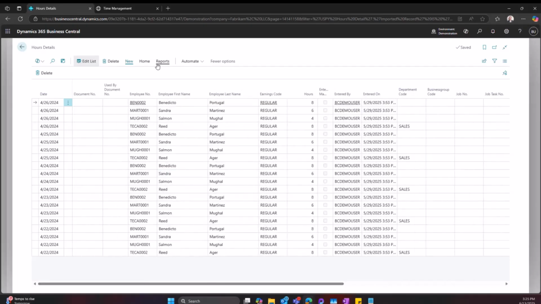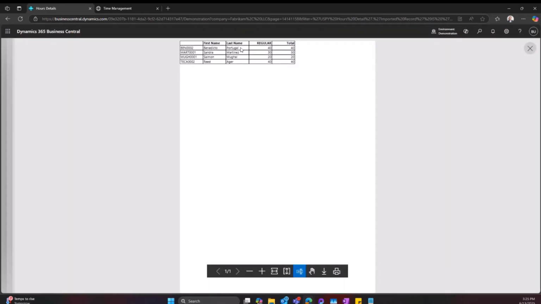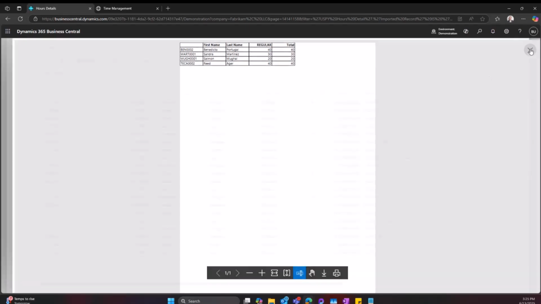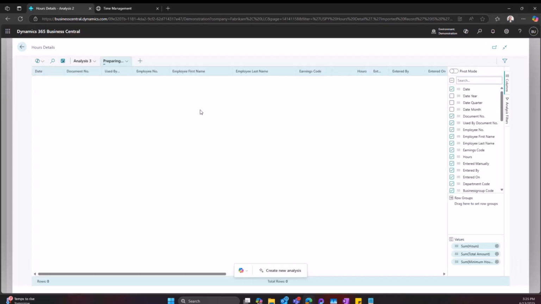Now, if we go to the report section here, we do have an hours details report. It's just going to be a simple one that shows you the breakdown of the different types of earnings based on the employee. So we have regular and we have total, but this is also where you would see things like overtime and PTO. You can also use Power Automate and create different flows to be able to analyze and export this information. And then, of course, you can leverage the analysis tool again.